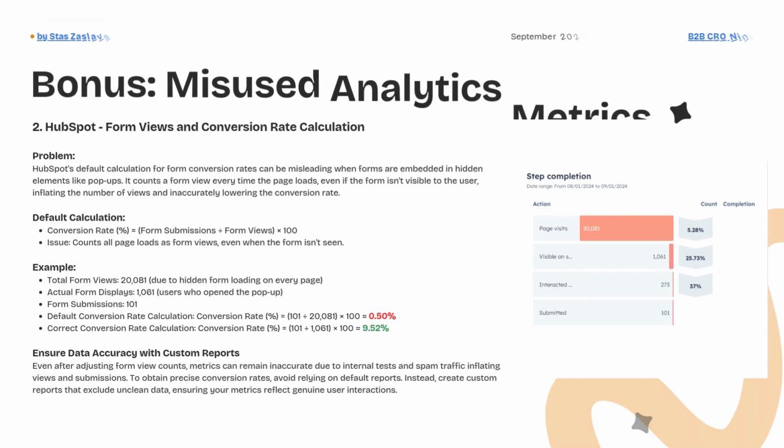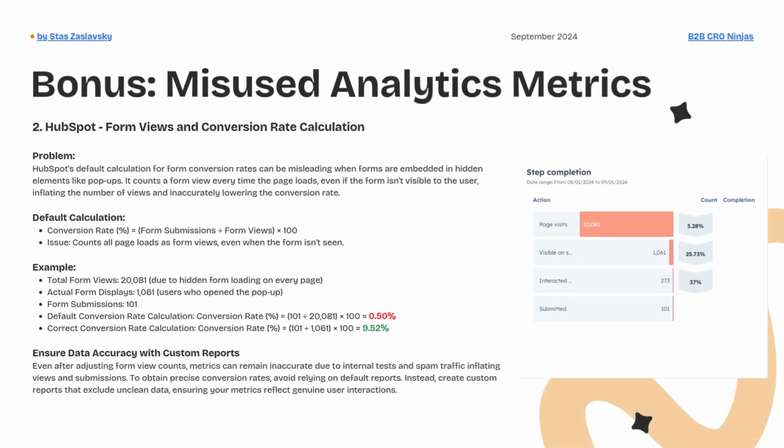In HubSpot, form view and conversion rate calculations can be misleading, especially when forms are hidden in elements like pop-ups. The issue is that HubSpot counts a form view every time the page loads, even if the form isn't actually visible. This inflates the number of views and lowers the conversion rate. For example, let's say there are 20,081 form views because the hidden form loads on every page, but only 1,061 users actually saw the form pop up. Out of those, 101 users submitted the form.